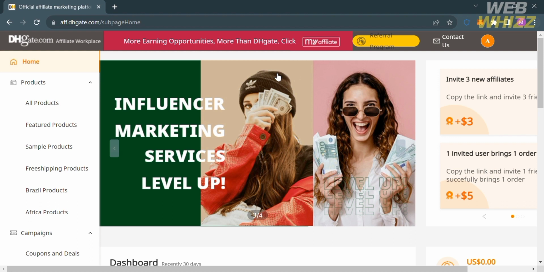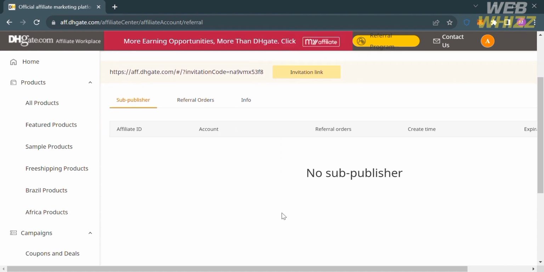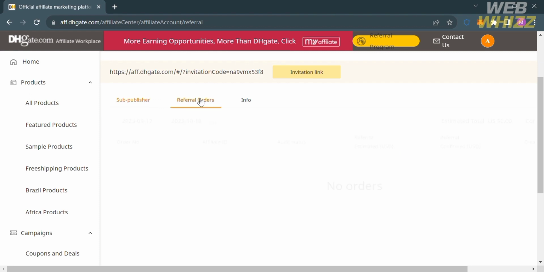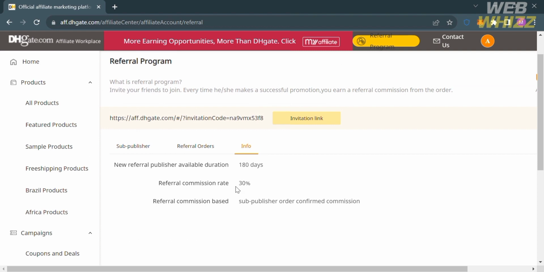And now, under the homepage, to see your referral program link, just proceed by clicking the referral program button on the top panel, and from here, it will show you the referral link or your invitation link that you could also copy and directly send it to your friends to simply invite them to join DHgate.com. And after that, every time your friends make a successful promotion, you could also earn a referral commission from the order. And below here, it will show you the other details, including the sub-publisher, the referral orders, and also the info. And as you can see, the referral commission rate is 30%.